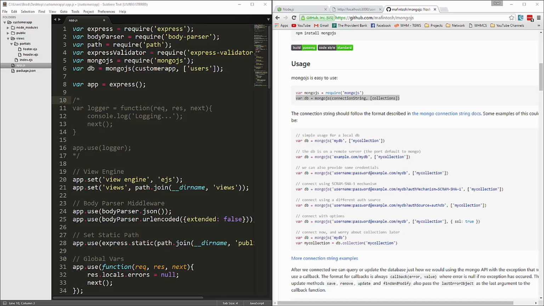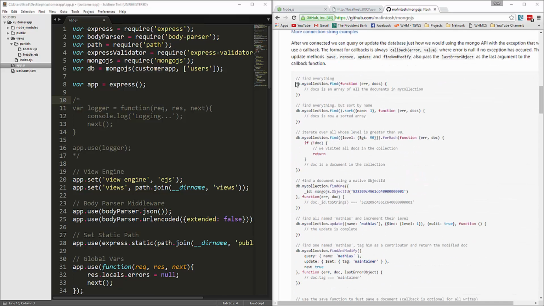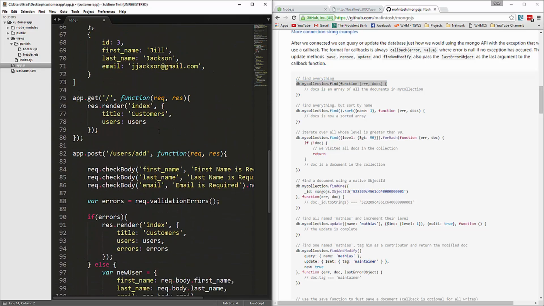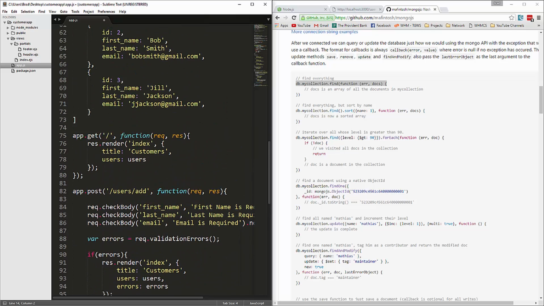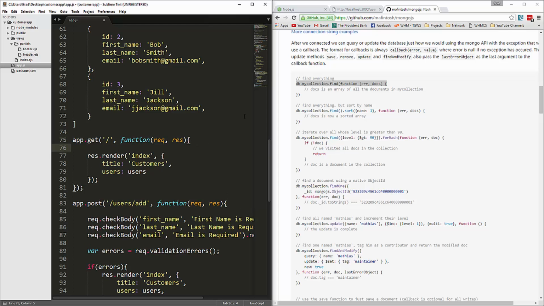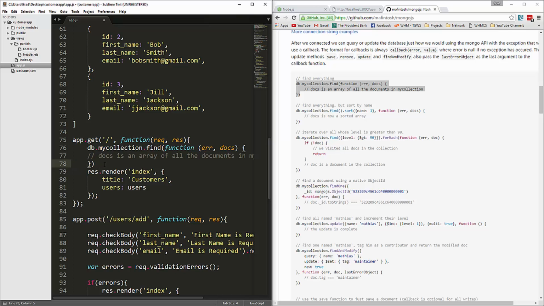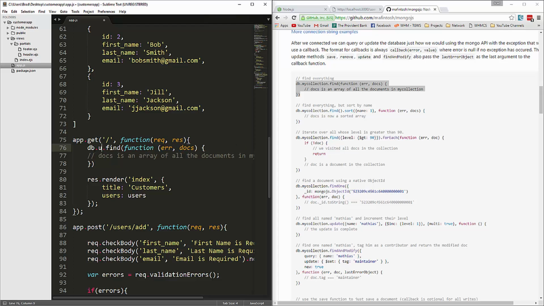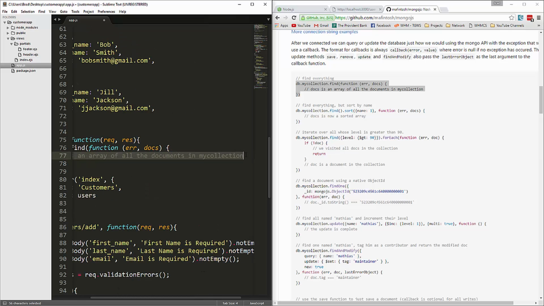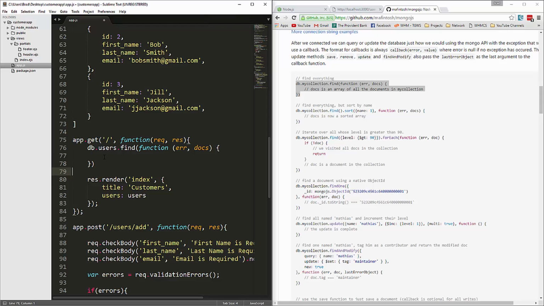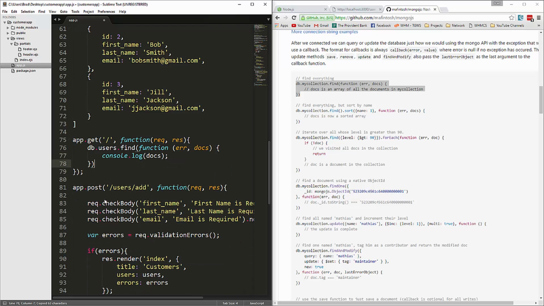Alright. And then if we go down here, you can see this query here is going to find everything. So let's go down to where our home route is, and let's grab this, copy it. We want to change this to db.users.find, and then in here is where we'll have an array of all the documents in the collection. So for right now, let's just do console.log docs. And then we want to move the render into there.